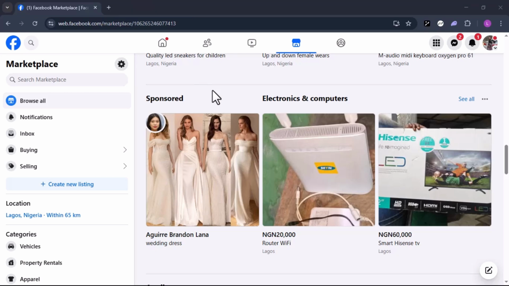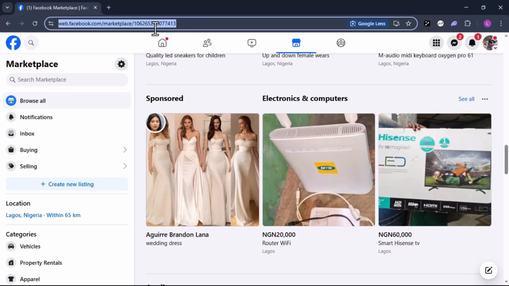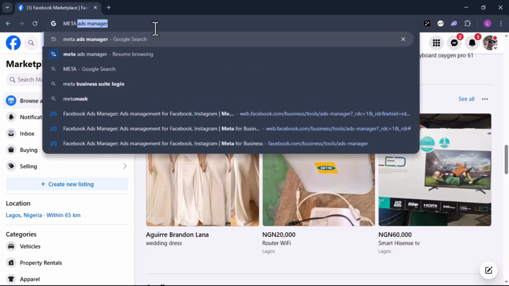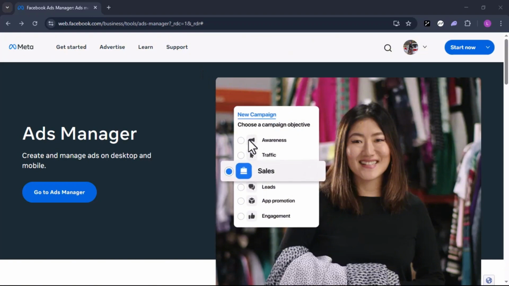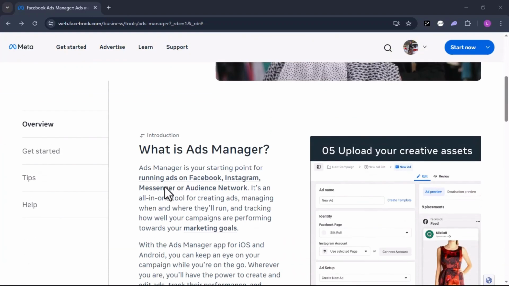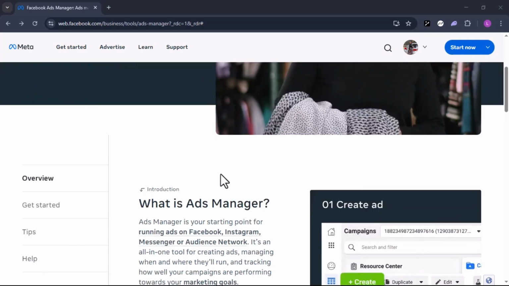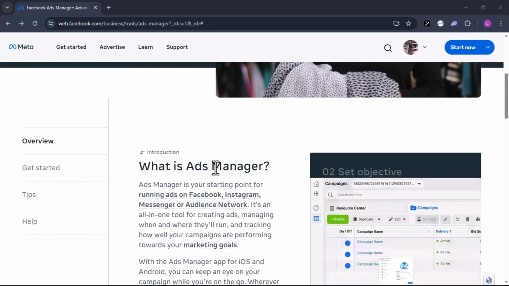First, since you can't create Facebook Marketplace ads directly on Facebook Marketplace, you would need to head over to Meta Ads Manager. So let's do that. You can simply type Meta Ads Manager. This is what the Meta Ads Manager site looks like. Let's go down here to see the overview. Down here is a little overview of what the site does.